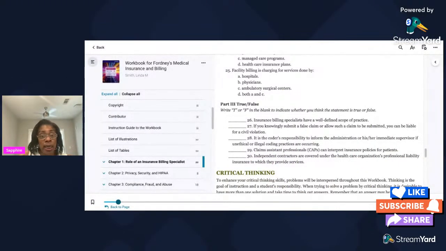You see, the workbook is amazing because this is where you're going to retain what you learn. We've already done those chapters and units, and this is where you're going to do the rest of your work. They've got critical thinking in here. I don't know if this was in the other book, but critical thinking is in here.